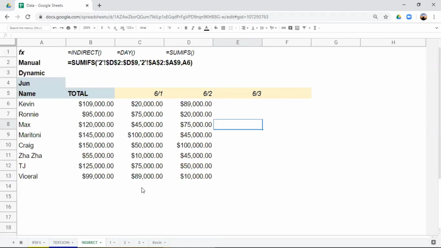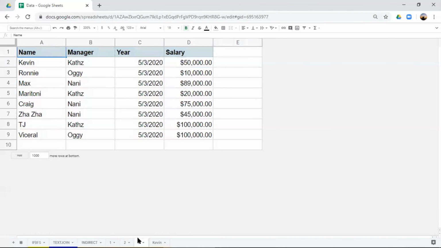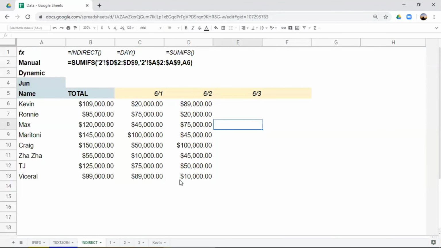Kung nakikita nyo ngayon sa data natin, dito sa screen natin, we have Data 1, Data 2, Data 3, and then we have Kevin, the tab. Okay? So here is our master data, or our master file. So let's work on this. Explain ko lang muna kung ano itong mga to.